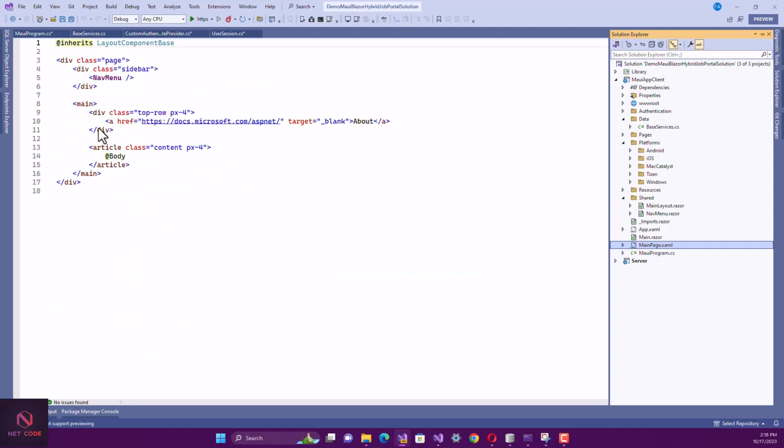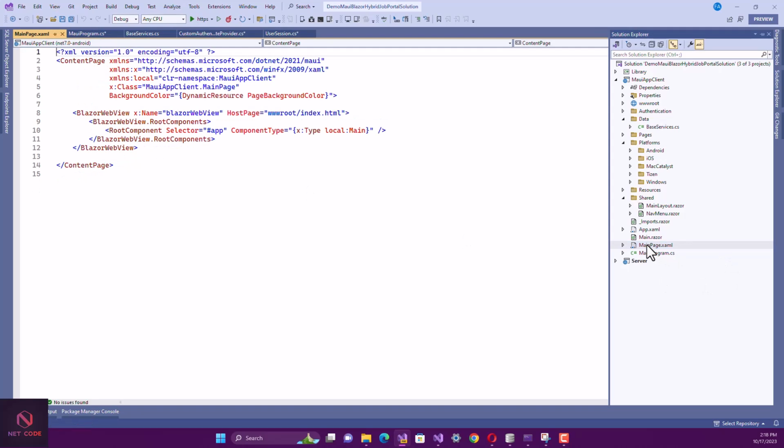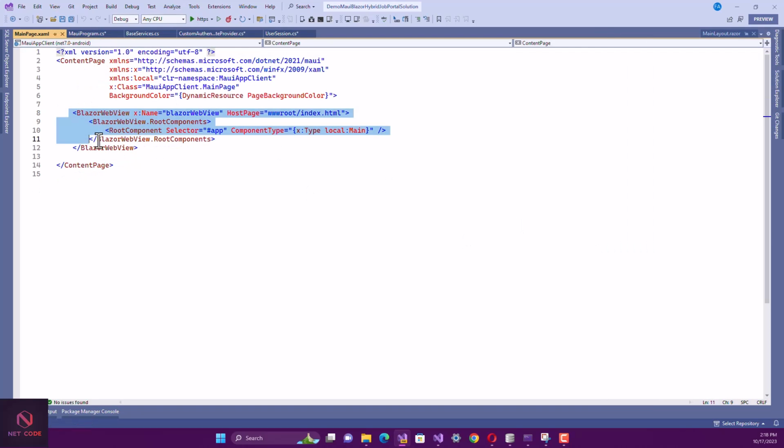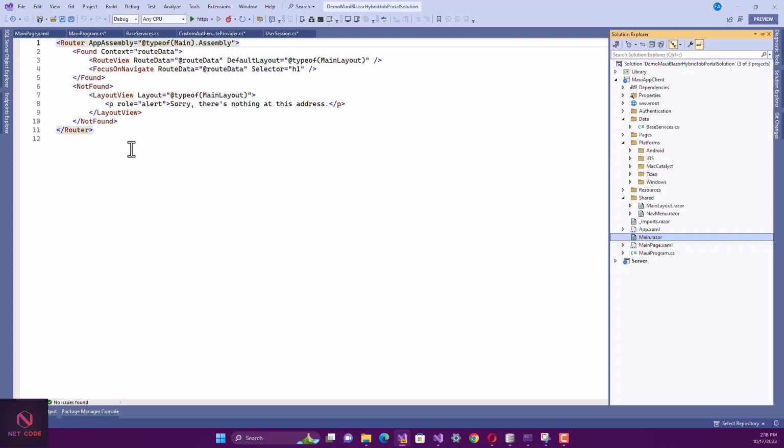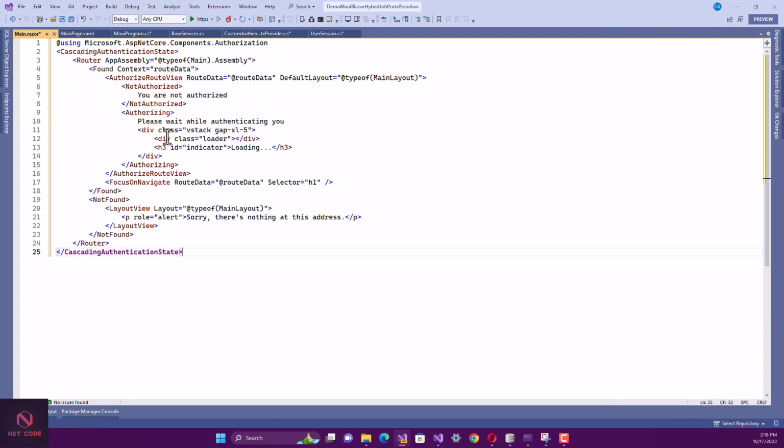This main page you want to maintain as it is, because this is what matters most to us, and it is already. So we go to this main, and now with this main, we have to surround the whole content with a cascading authentication state provider. So we go to the main, and now let's highlight this and I paste it.